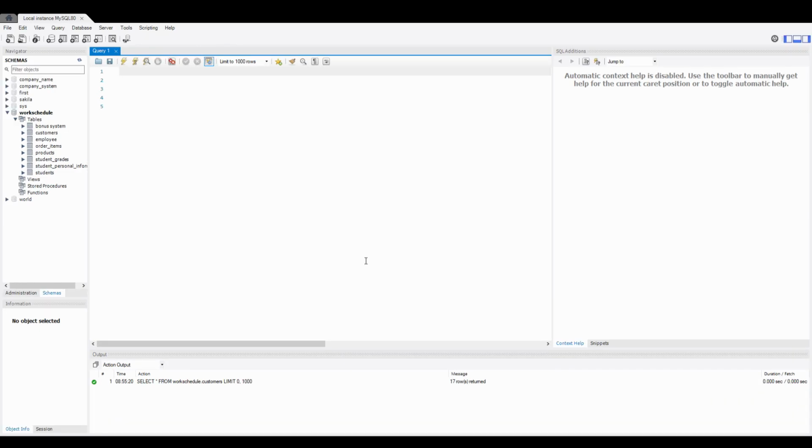Before we learn how to create a database, let's find out what the database contains. Generally, a database is made of a group of tables that are linked together for easy access to information. For example, we have here the database work schedule, which contains a group of tables like bonus system, customers, employee, order items, products, student grade, student personal information, and students.